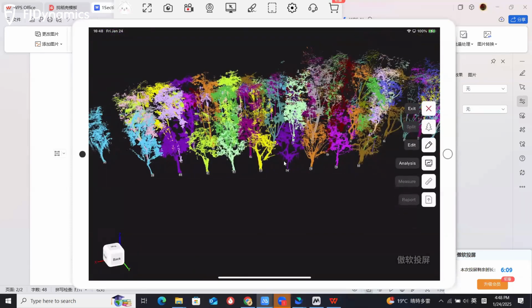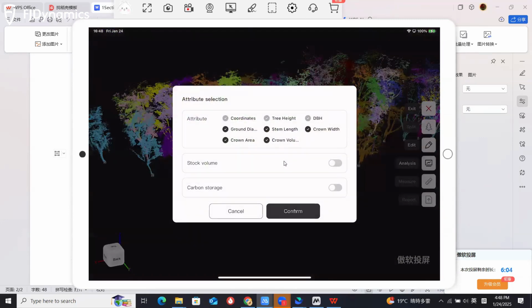And then you can go to the analysis function. It will start to calculate coordinate, tree height, DBH, and crown width. The first three parameters cannot be cancelled every time you start a calculation. These three parameters are always included, and for the others you can decide to do the calculation or not.